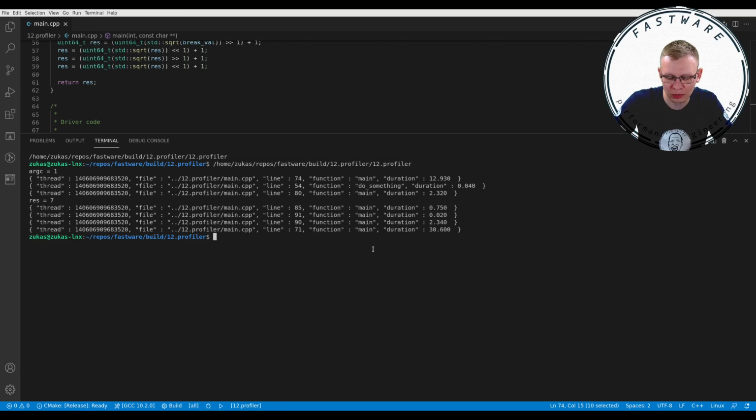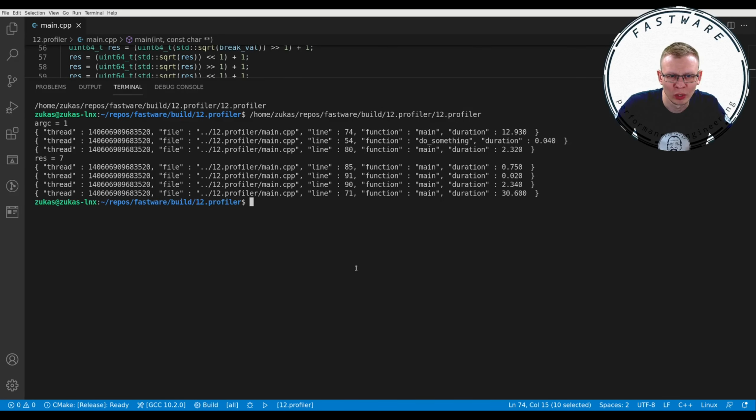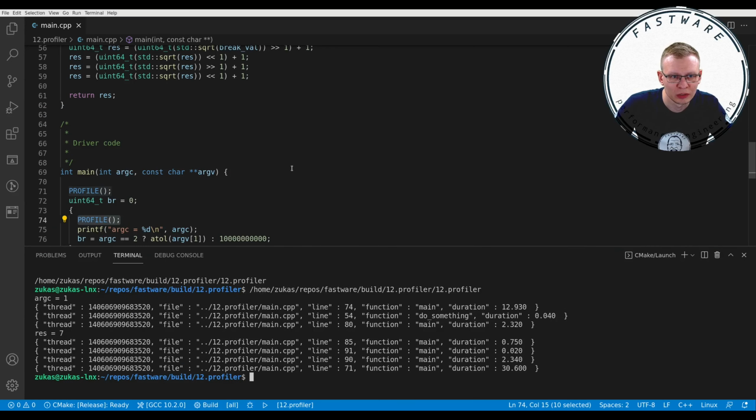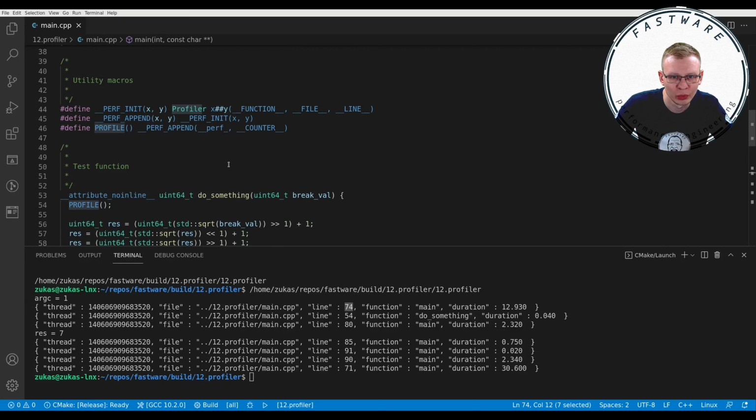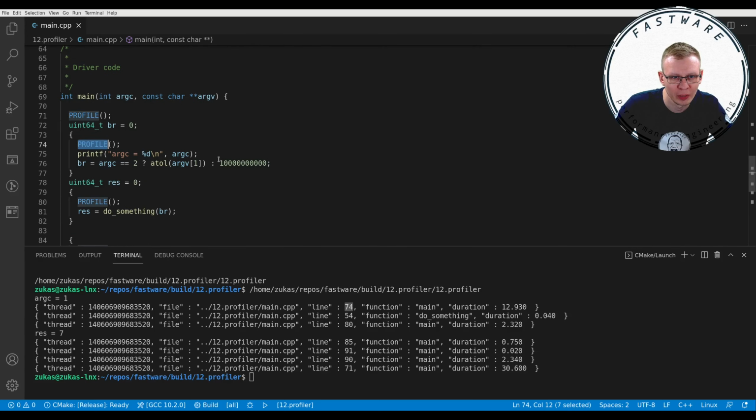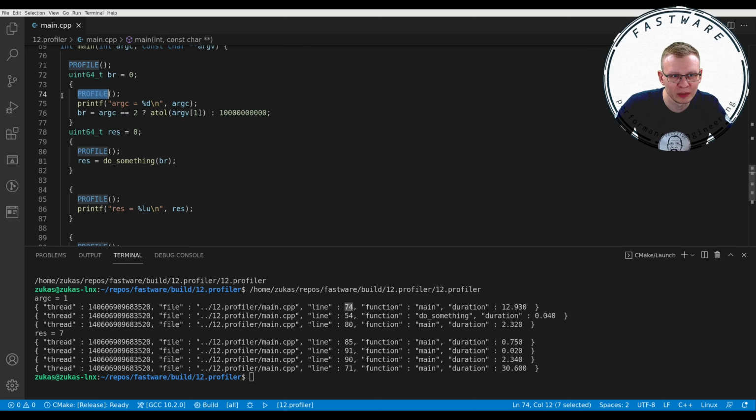Hope that's visible. Let me try to zoom in a little bit more. So here it is. What I'm gonna do is just go through it. The great thing about this is that it has basically the file name, the line number, and the function, right? So we can say line 74, so line 74 in my code. This profiler takes almost 13 microseconds. Obviously we're doing it in microseconds here, and basically this particular piece of code runs in 13 microseconds.